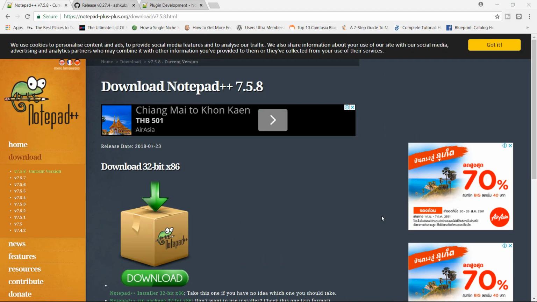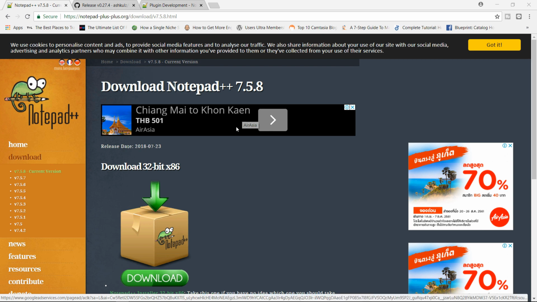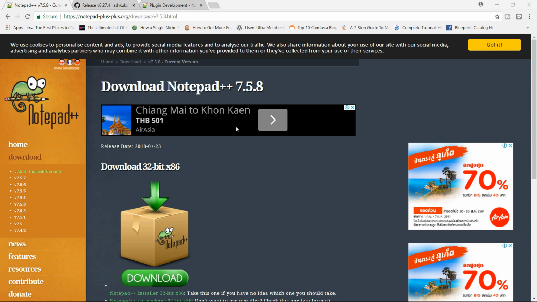Alrighty, so let me now show you how you can install Notepad++ and also connect your FTP account with Notepad++. So over here, I am on the notepad-plus-plus.org/download page where you can download the different versions of Notepad++. Now, as of today, August 20th, 2018, the latest version is 7.5.8.